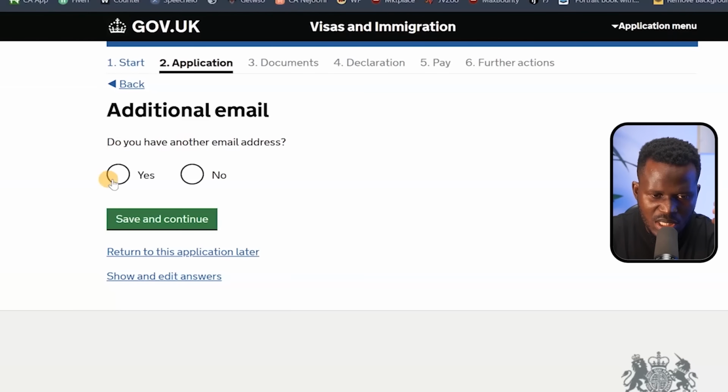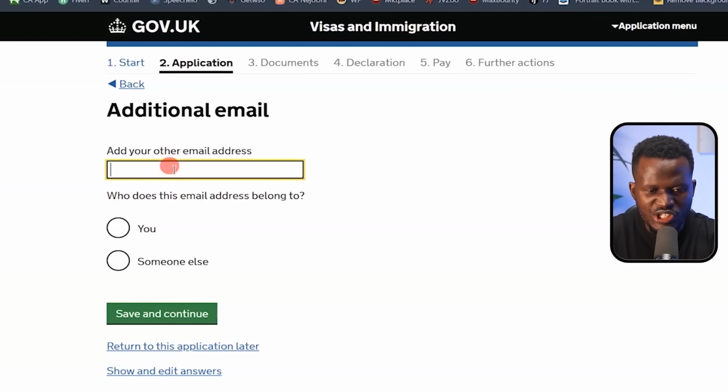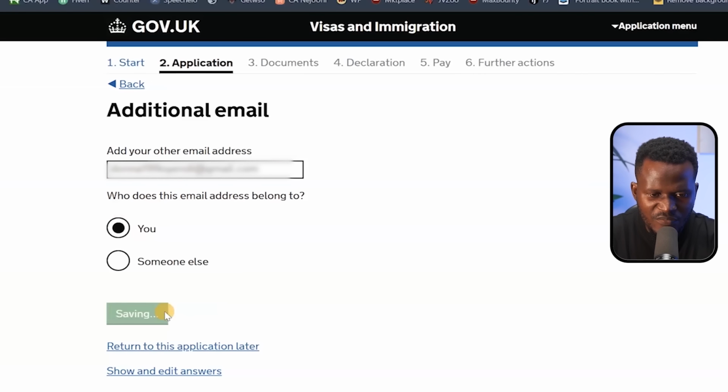From her previous application, she indicated that she has another email address, right? I don't want any contradictions. So I'm going to say yes. I'm going to say save and continue. Then I'm going to put the email address that she indicated that she had before now. I'm going to put it here. Who does this email belong to? You. Right, I'm going to hit save and continue.